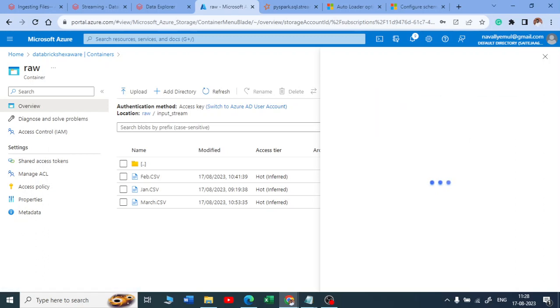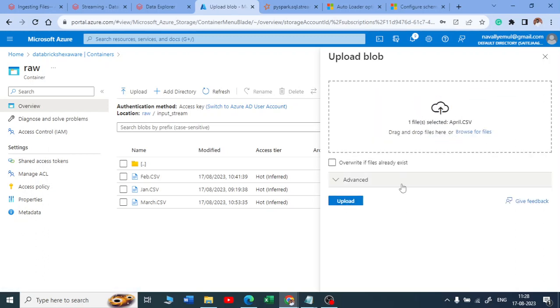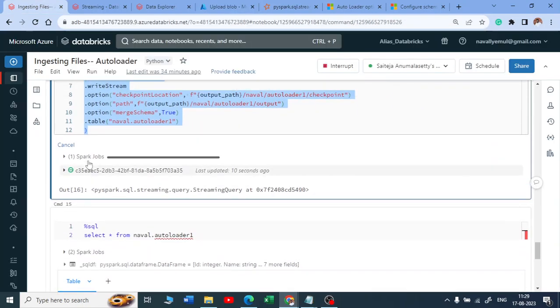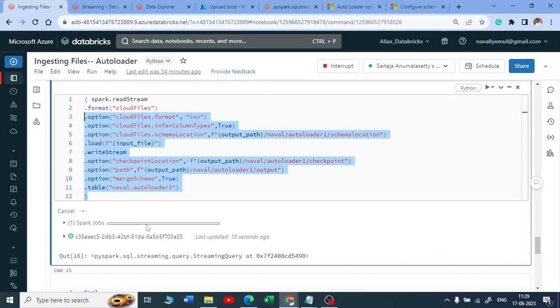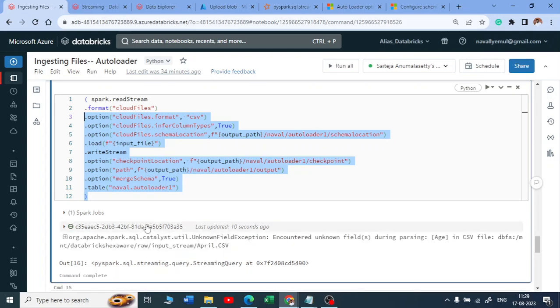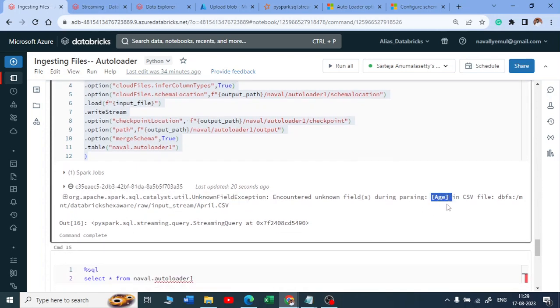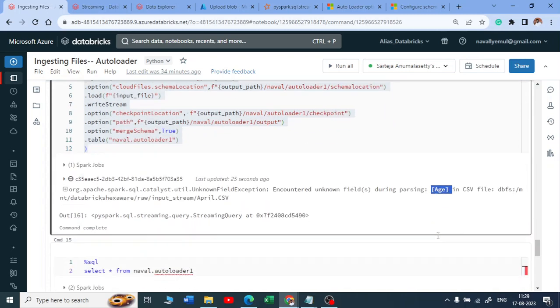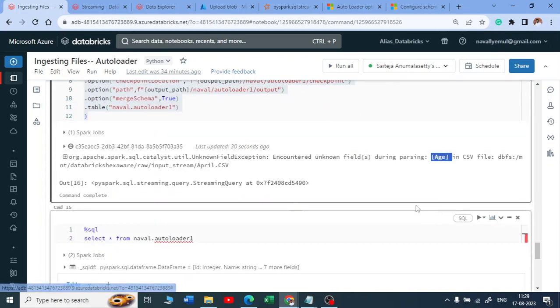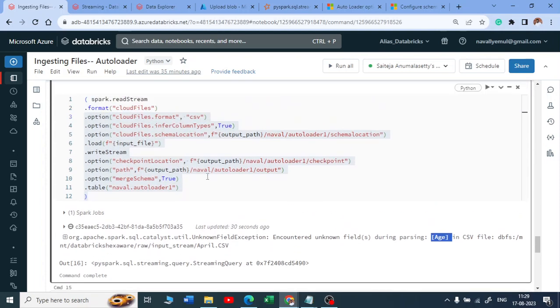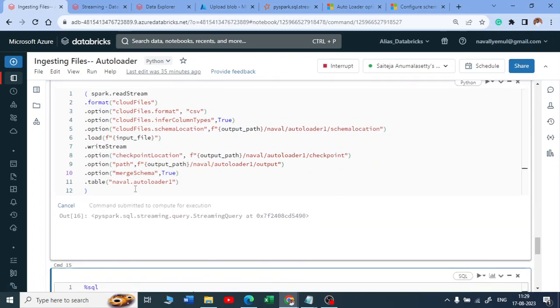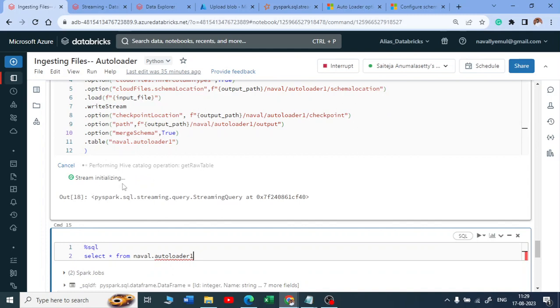So once a new column is detected, your stream should stop. Now let us wait for a second and see what happens here. Yeah, can you see the output now? You can see it encountered an unknown field exception error saying that a new column is coming, that is age. Okay, I understood that. Do you want to add this age as a new column? Yes, by default it does it. Yes, I want that. You don't need to do anything.